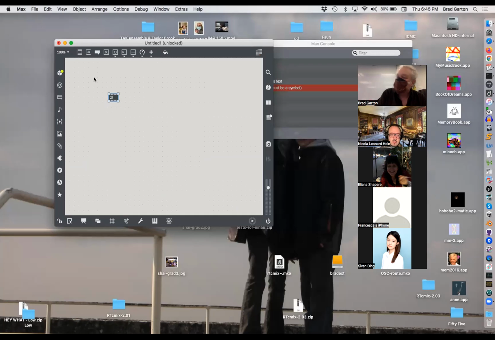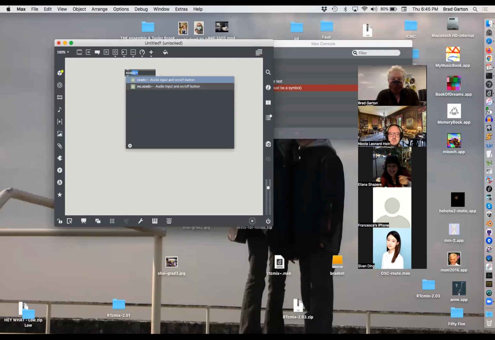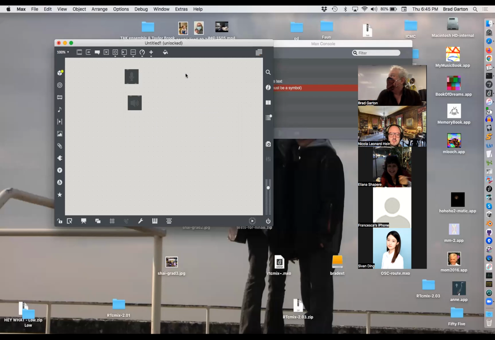Okay. Then the very last thing, and then we're going to turn it over to Nicola, is you've already seen this one called ezdac~, right? That's the thing that turns audio on and off, right? Okay. There's another one called ezadc~. So instead of being a digital to analog converter, it's an analog to digital converter. Notice it's got a little microphone there. This is how you get audio into a Max patch, okay?